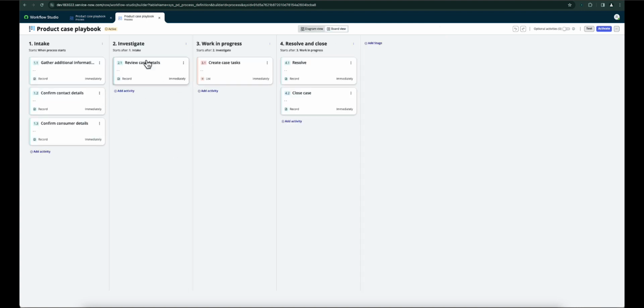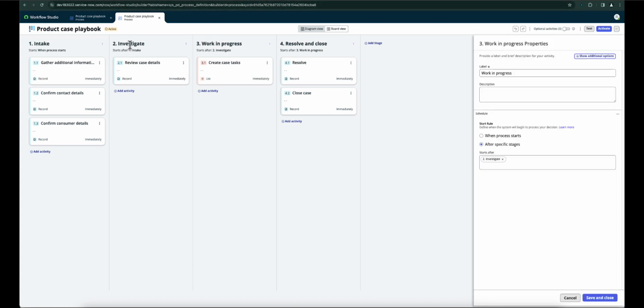Correct. So this is the active one. Gather additional information. Yeah, this is what we are going to use. Okay. Now, what are the steps to activate? So the first thing that we need is a playbook, of course, right?